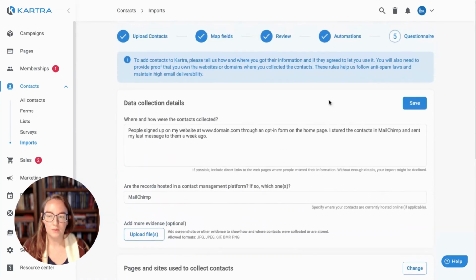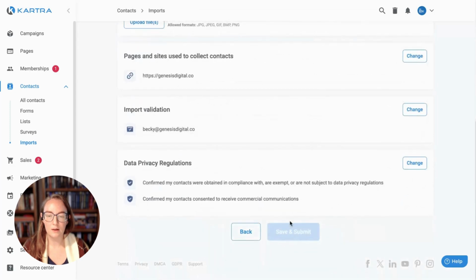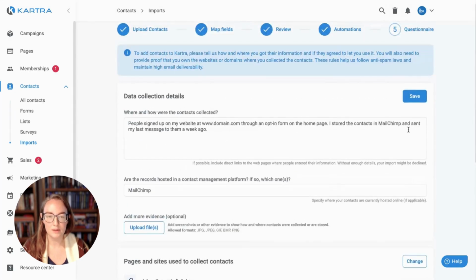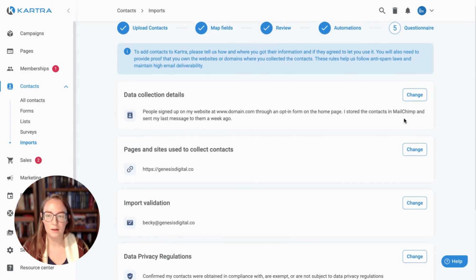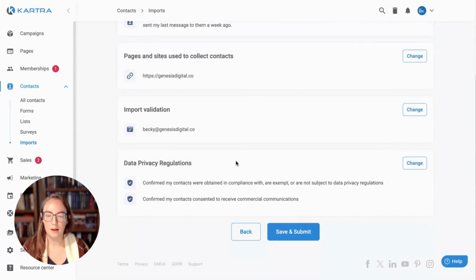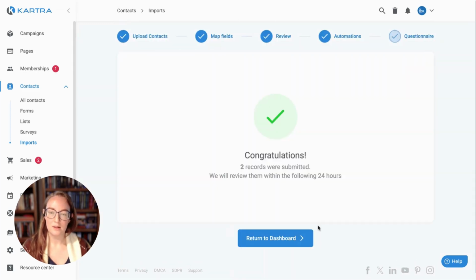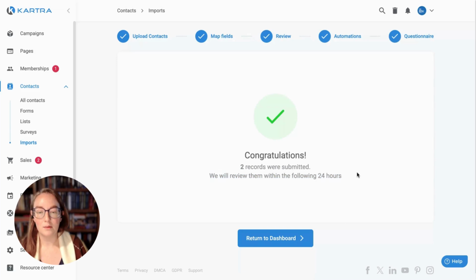You can see here this is still grayed out. That means that one of my sections is not saved. So I'll go up and save that, then come back down, and I am ready to submit it. Once I click submit, you'll see this message: we'll review them in the following 24 hours.